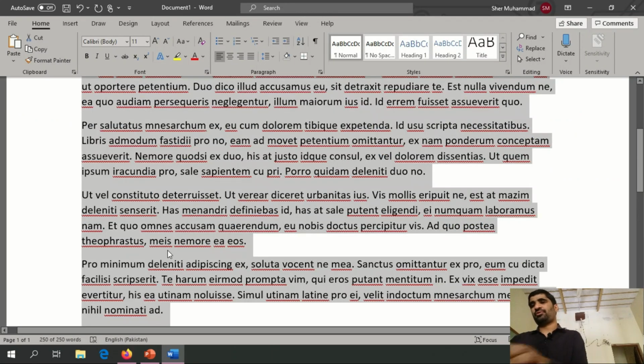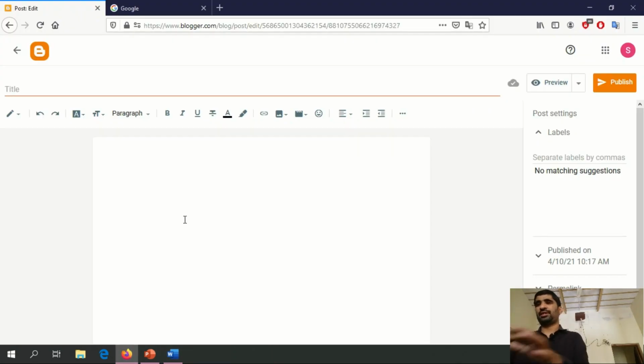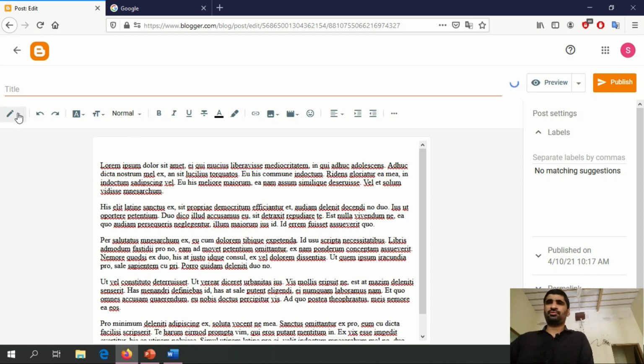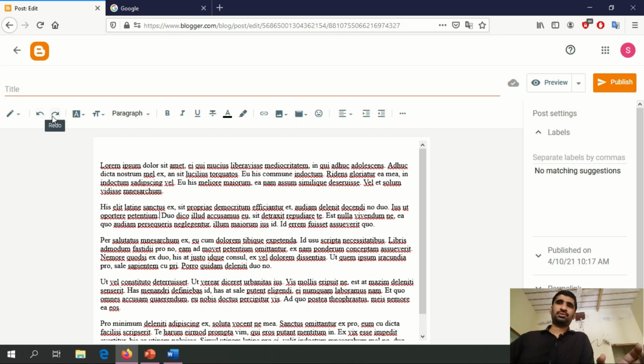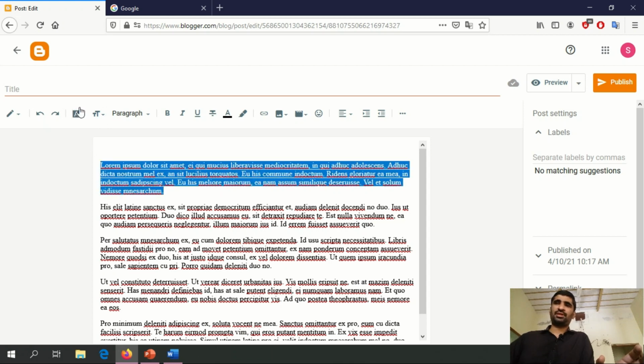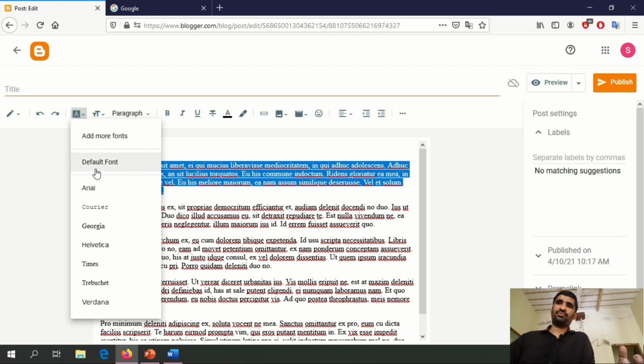I'm copying dummy text from Word and then pasting it here. The first option is whether you want to go in HTML mode or in compose mode. I'm fine here in compose mode. This option is for undo, this option for redo, and this is the font type. For instance, I'm selecting this, and what kind of font I want to give, either Arial or some other options. You can add some fonts or you can leave the default font.